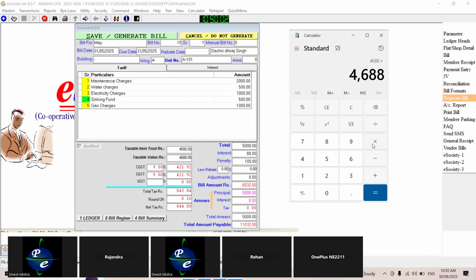Now we will calculate the 9% of this amount. That is 421.92 rupees. This amount is coming here, 421.92 rupees.